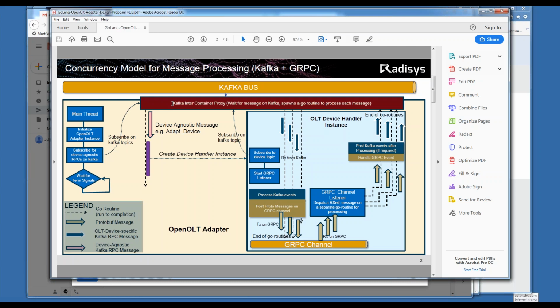That's correct. And then if the adopt device could take a while, let's say the OLT is not there, and the adapter keeps retrying and eventually times out, and now wants to report back to the core, or does the core even care about that? Saying that I tried and I couldn't adopt this device.